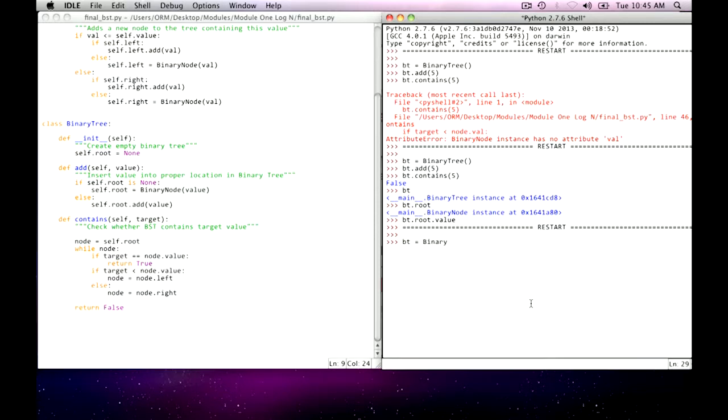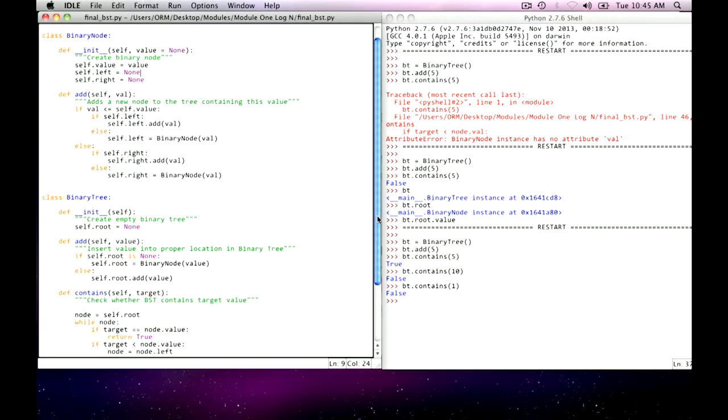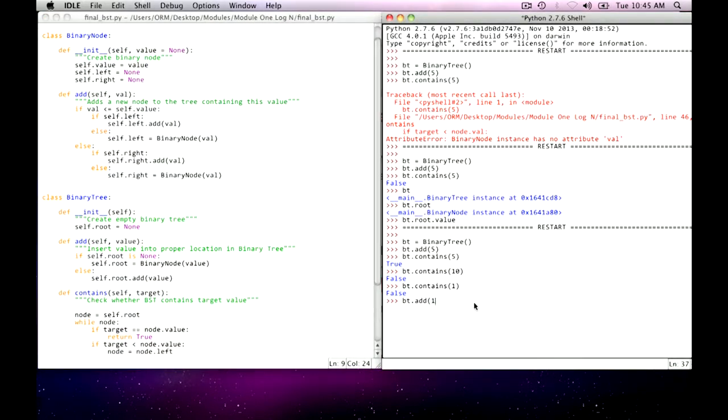Create a binary tree. Add 5. Does it contain 5? Yes. Maybe it's always returning true. Let's check again. Does it contain 10? That's a false statement. I try one smaller. So I've at least demonstrated the ability to add a single element and confirm that it's there. Yes, it is. Let's add a few more. And now, when I check to see if those are contained, they are indeed contained.